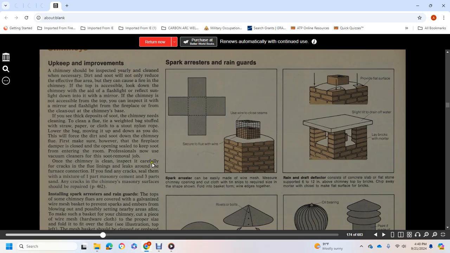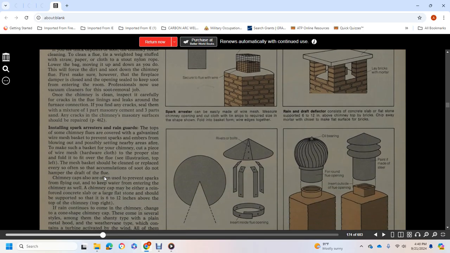Once the chimney is clean, carefully inspect it for cracks in the flue, hinges, and leaks around the furnace connections. If you find any cracks or gaps, fill them with a mixture of 1 part masonry cement to 3 parts sand. Any cracks in the chimney masonry surface should be repaired.